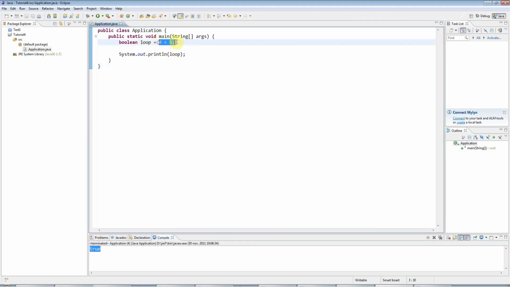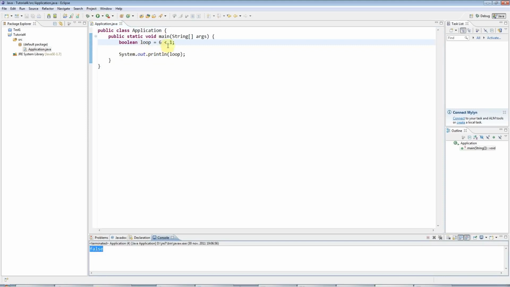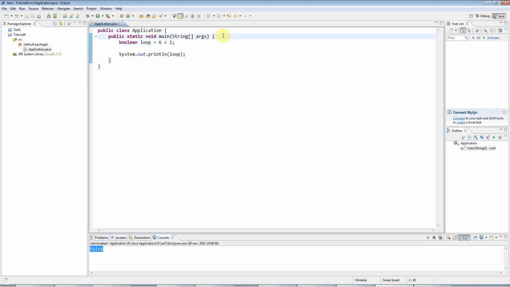Or of course if I said 6 greater than 1, which is clearly not true, this is a greater than sign, of course 6 is greater than 1. What am I talking about? If I say 6 less than 1, I get false. Now I can also use a variable in here.